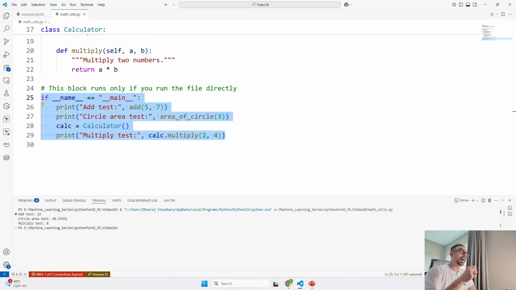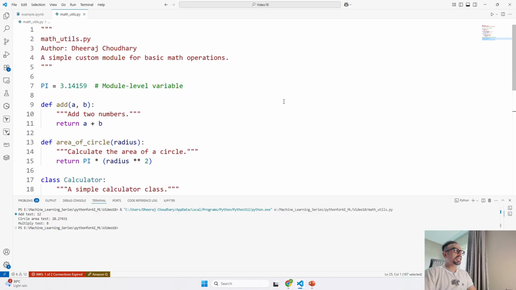So if I am importing the add function from my specific module that I have defined, this is my custom module. You can take a built-in module also, and you can also provide an alias when you are importing that module. So further, when you want to use it, you can use it.